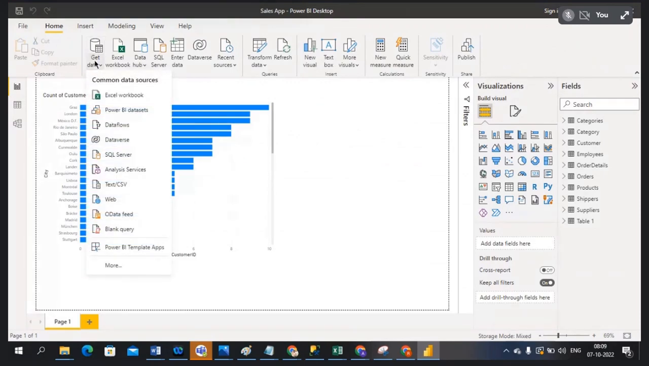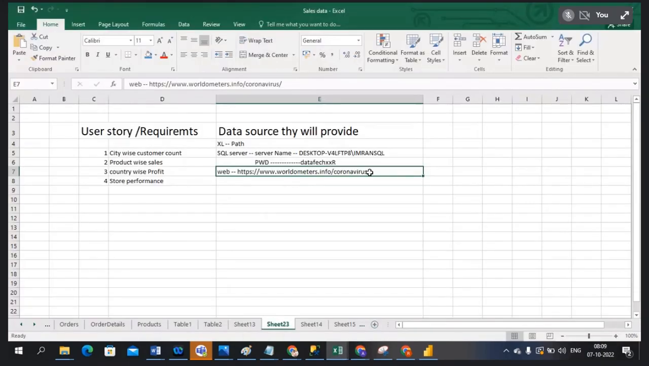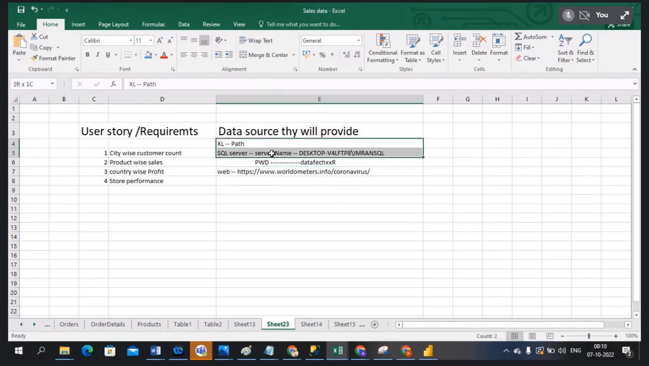From the Get Data, Web option is there. In that web I'm providing this URL. So it's related to a business URL. That URL I'm providing, and through that I am getting the data through import mode. Now all these data sources have been connected.